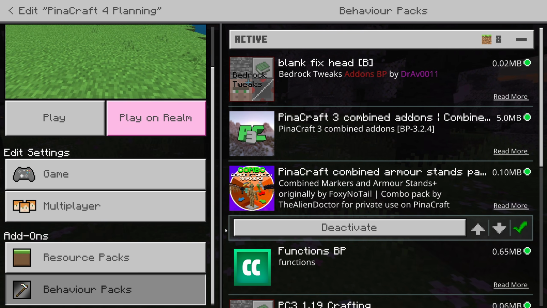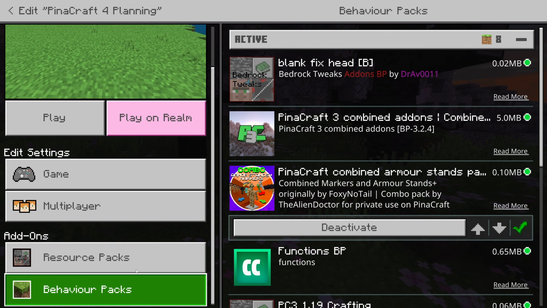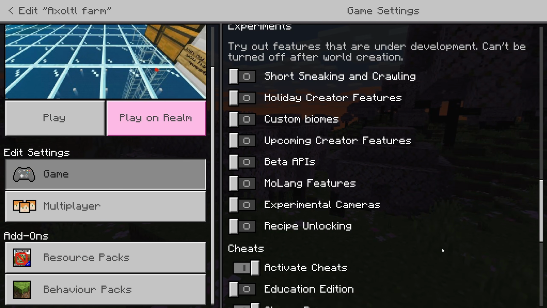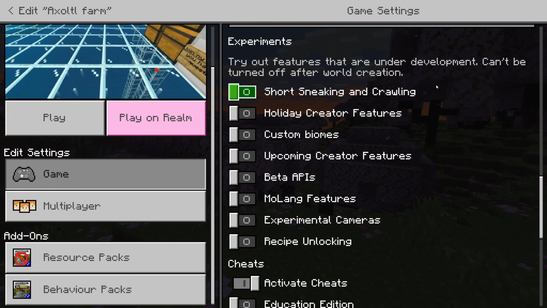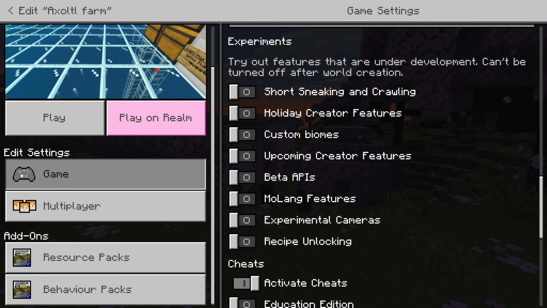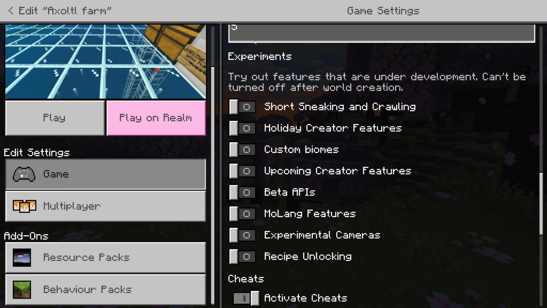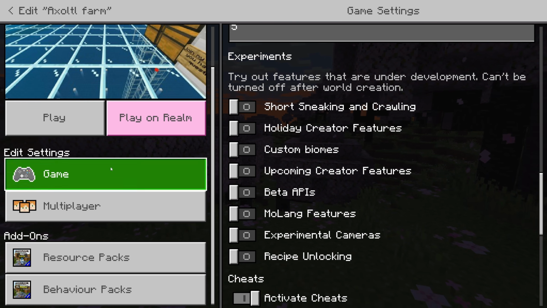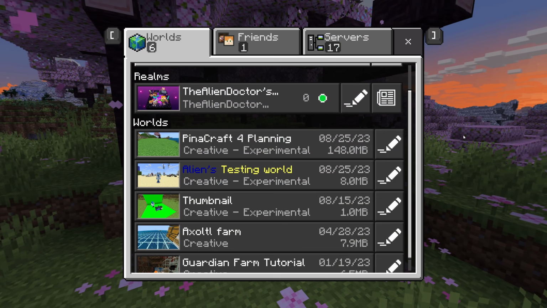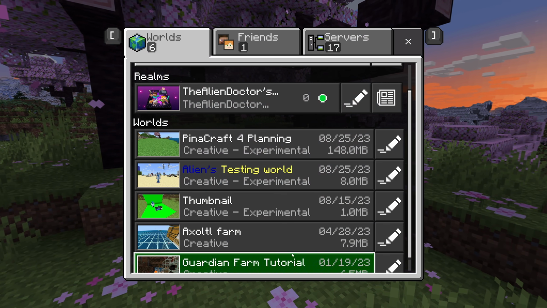So if you're installing an add-on that is both a resource and behavior pack, make sure you apply them both to the world itself and not one to the global resources. Make sure to check if any of your add-ons require experimental features. If they do, then you have the experimental section over here in the game tab of your world, and you can just enable these. Overall, that process is actually incredibly simple.